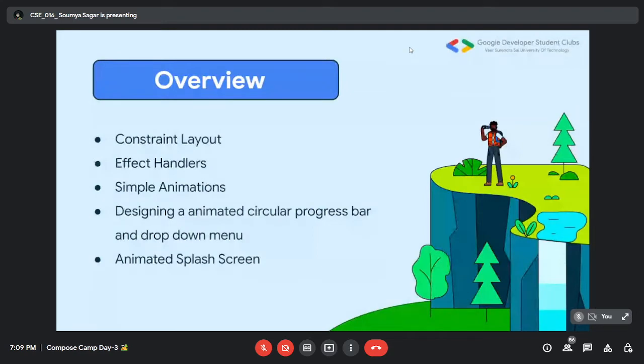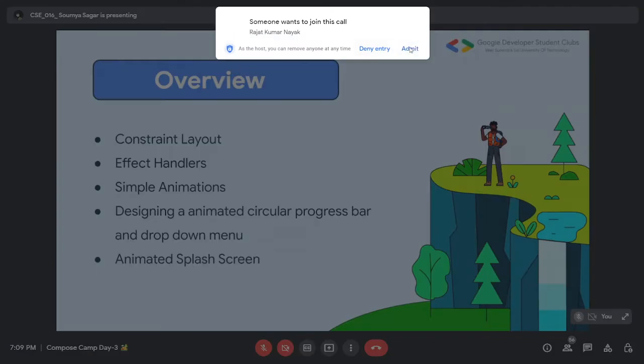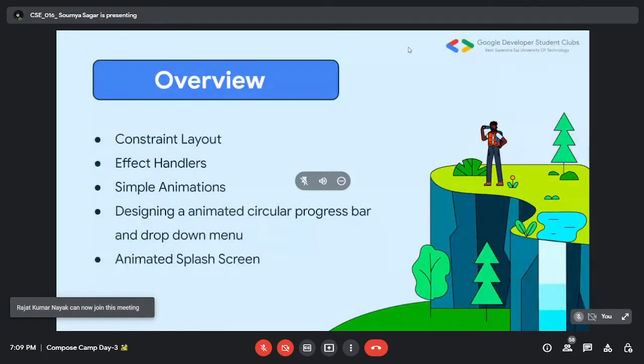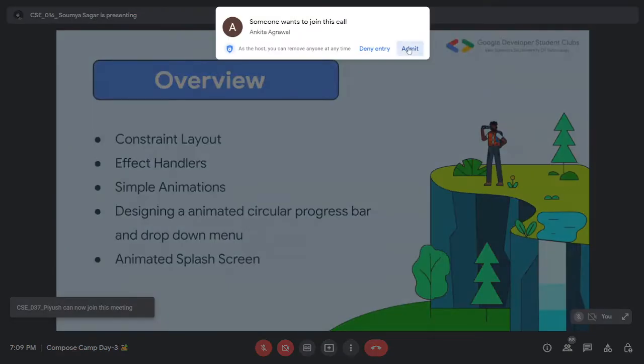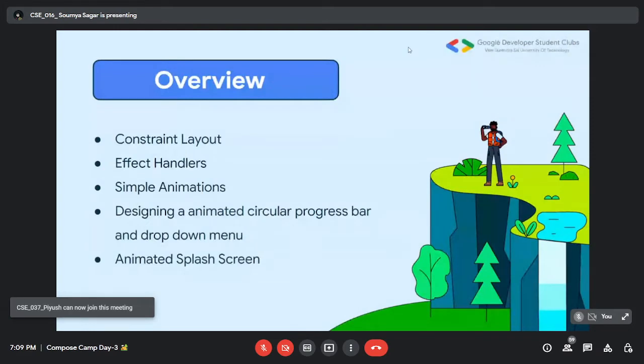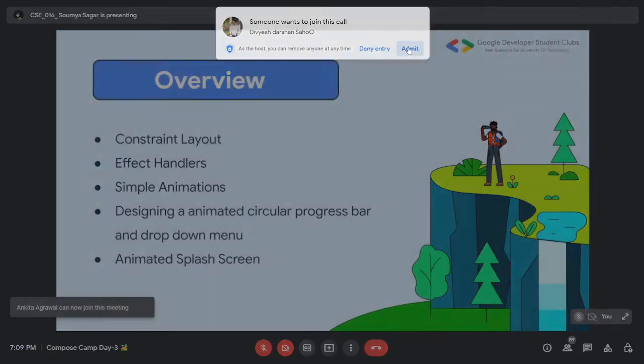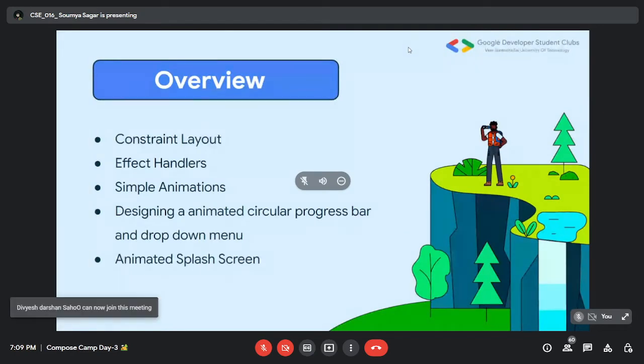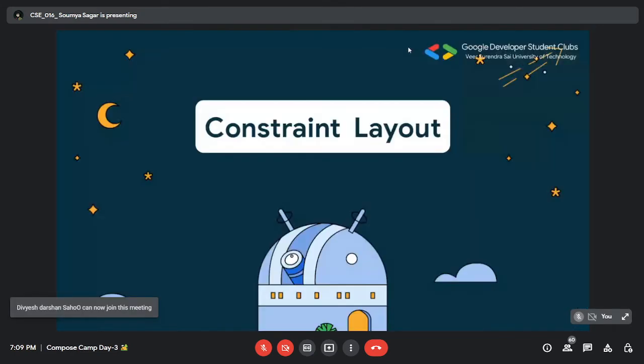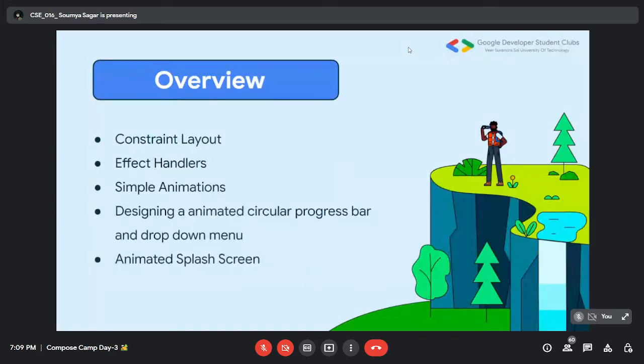So, before starting out, let us have a quick look over the various topics we are going to cover in today's session. First, we will learn about constraint layouts, which play a crucial part in developing stable, responsive, and interactive UIs in Jetpack Compose. Then, you will gain insight into the concept of effect handlers and their use to prevent many side effects that could have hampered our application significantly.